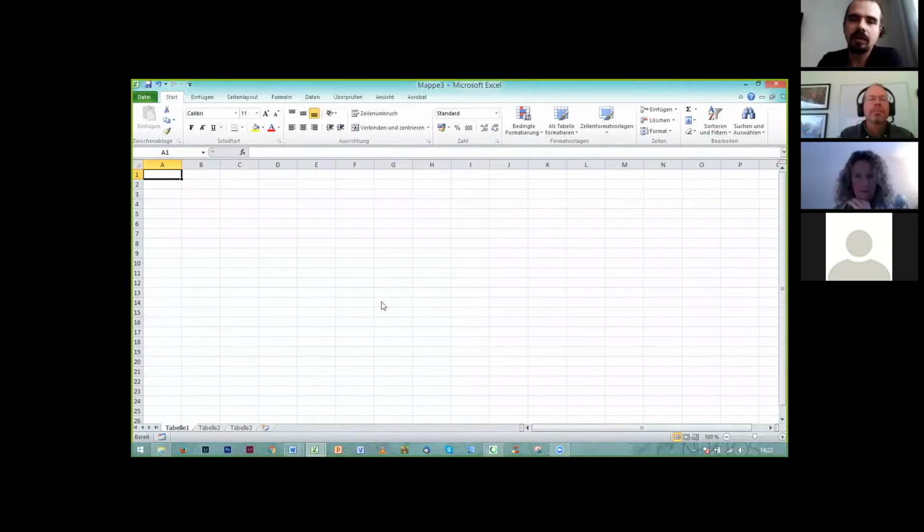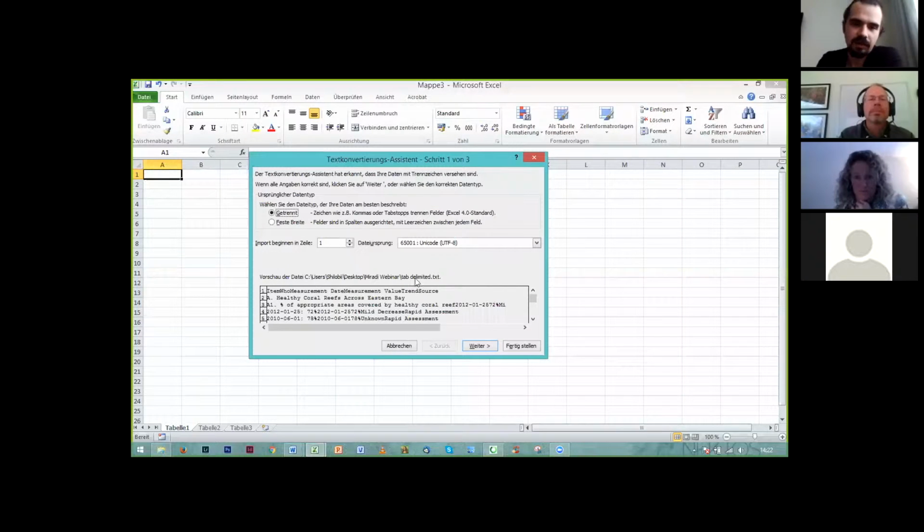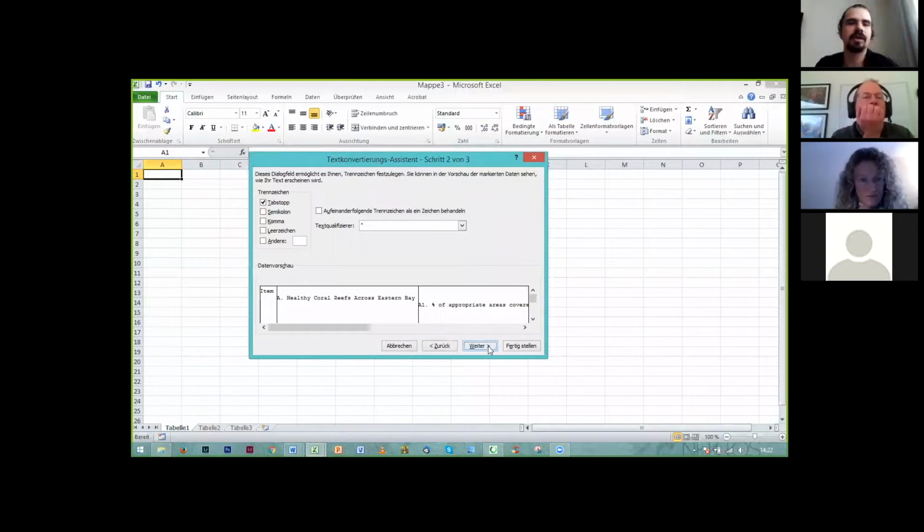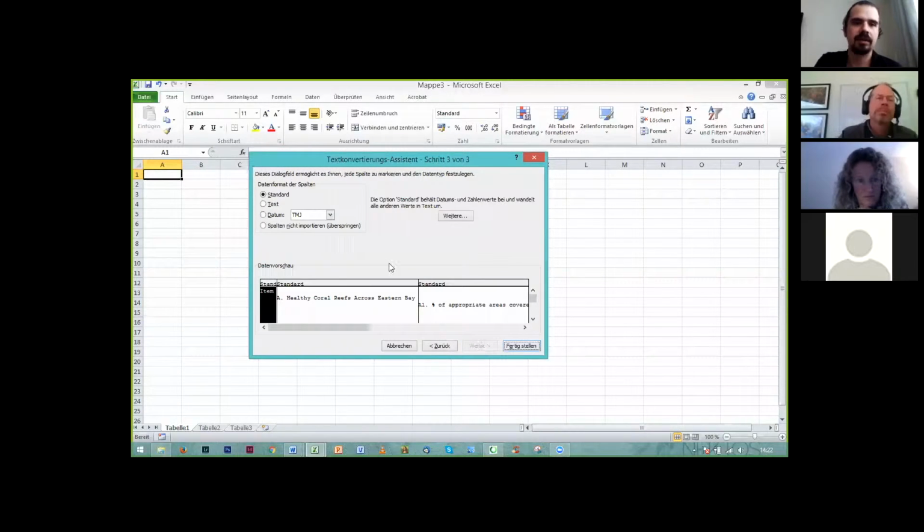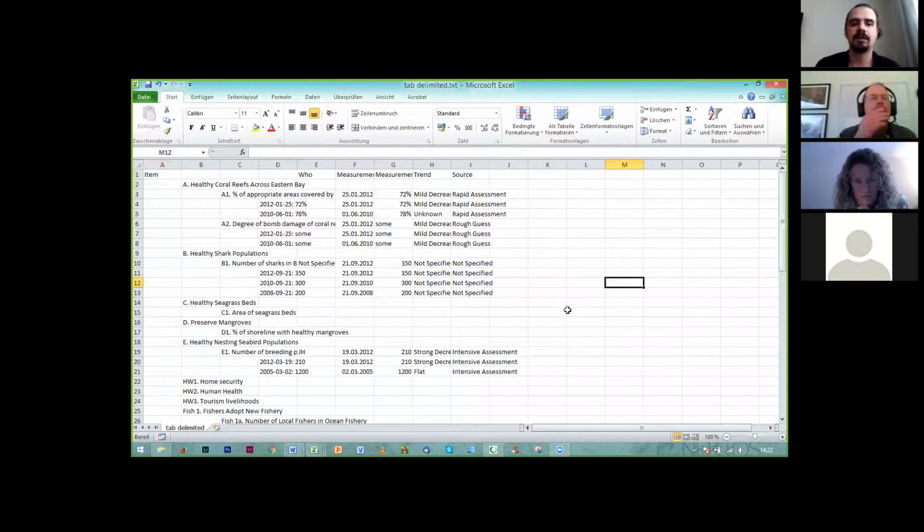And there's a little pop-up window that comes up. It helps you to import the data. So make sure the first box is highlighted. It says delimited. Click on Continue. So make sure that tab is highlighted here, standard, and then fix it up. And this is what you get.